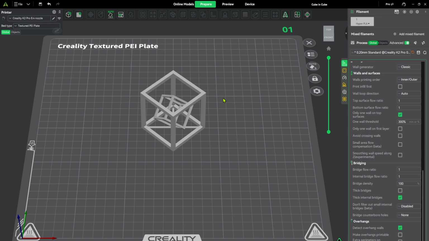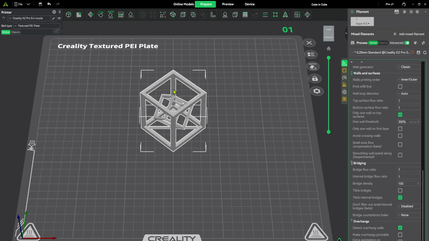Now, the first thing is that you will need to import your 3D model onto the build plate. So then click on this model to select it like that. So you can see these white lines around him.